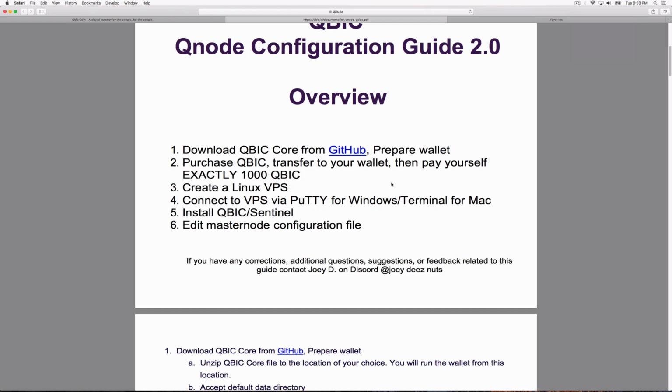Last but not least, you will need an Ubuntu Linux VPS, or virtual private server. You can use either DigitalOcean or Vultr. In this video, I'm going to be using Vultr for this example, but both of them are very similar. Okay, so let's get started and set up the wallet on my Mac.